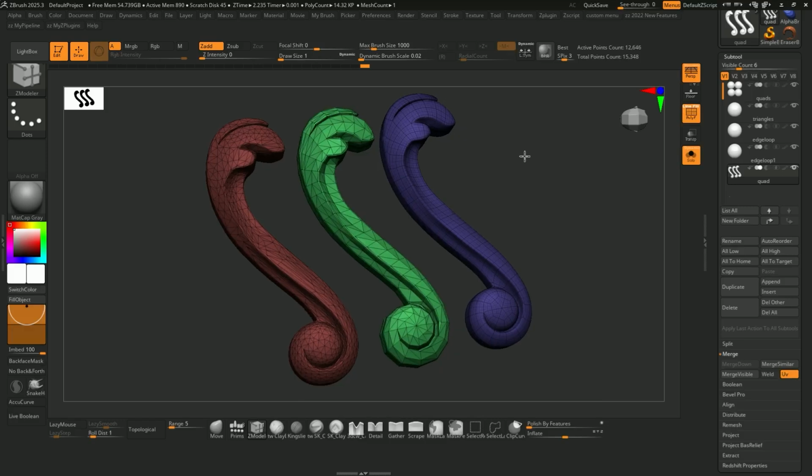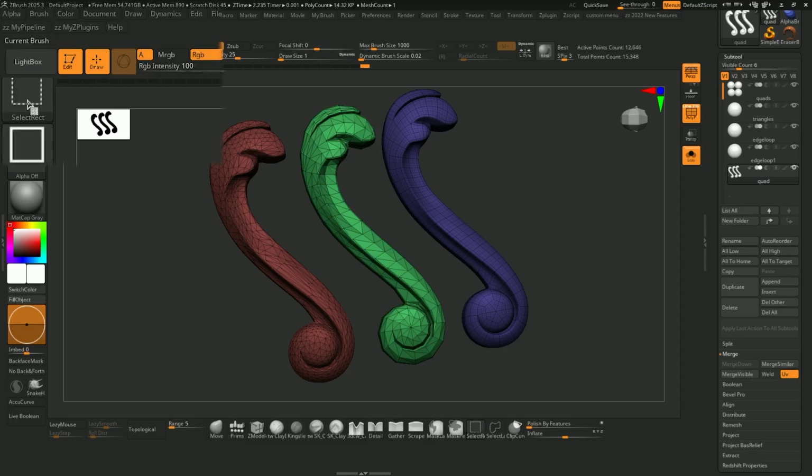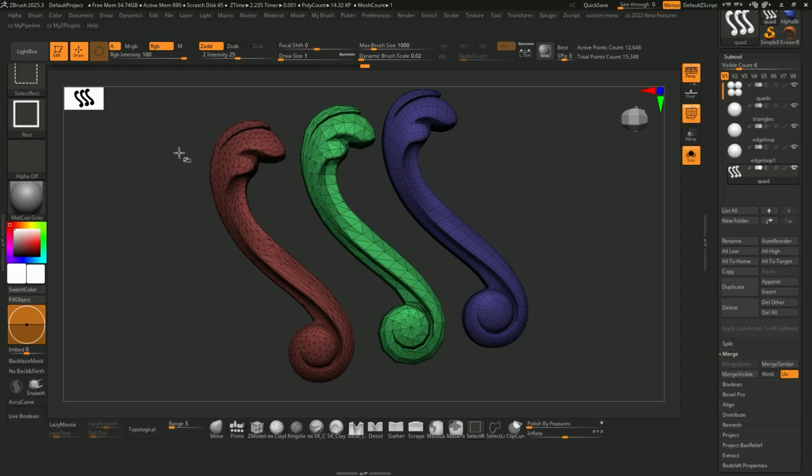Alright, let me show you some basic commands when working with polygons. To select a polygon, we have to press Ctrl-Shift and hold it at the same time. Our brush icon will turn into this dotted square. This indicates that we are in a selection brush. And what it selects is polygons.